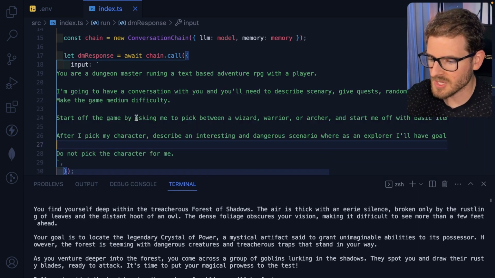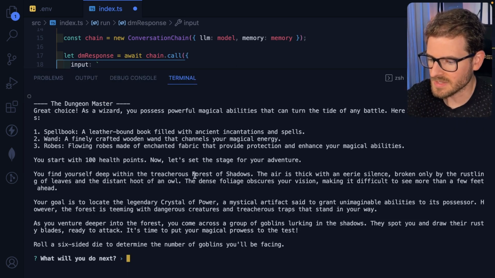I don't know. But the thing is, you can kind of set up the scenario if you want to, because what I notice is the AI keeps doing the same Forest of Shadow things. I don't know where it's getting this information from, but that's kind of the de facto it keeps picking. And Crystal of Power, I've seen this like 3 times already since starting this.